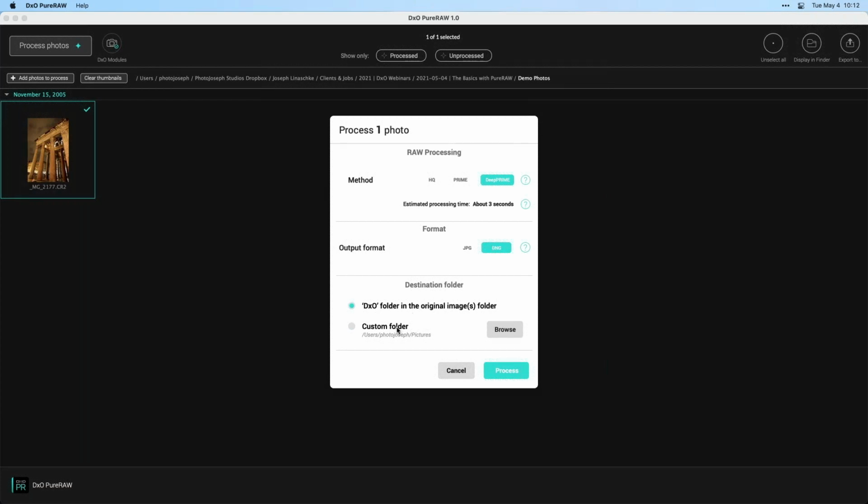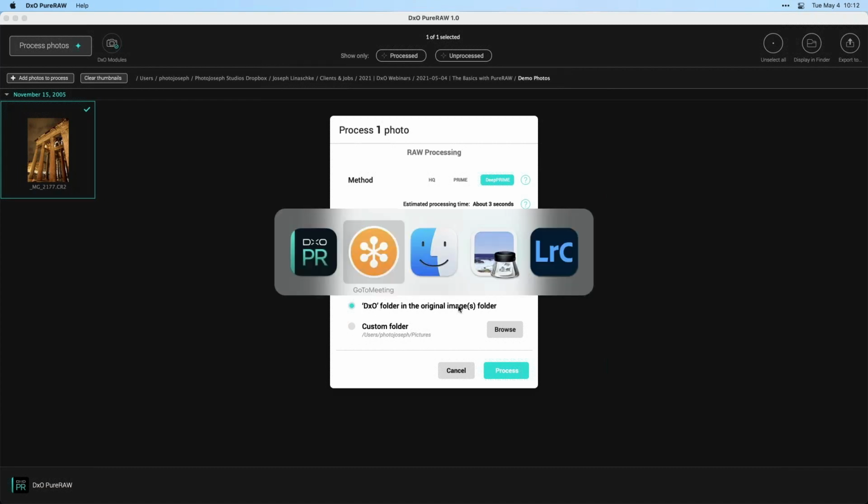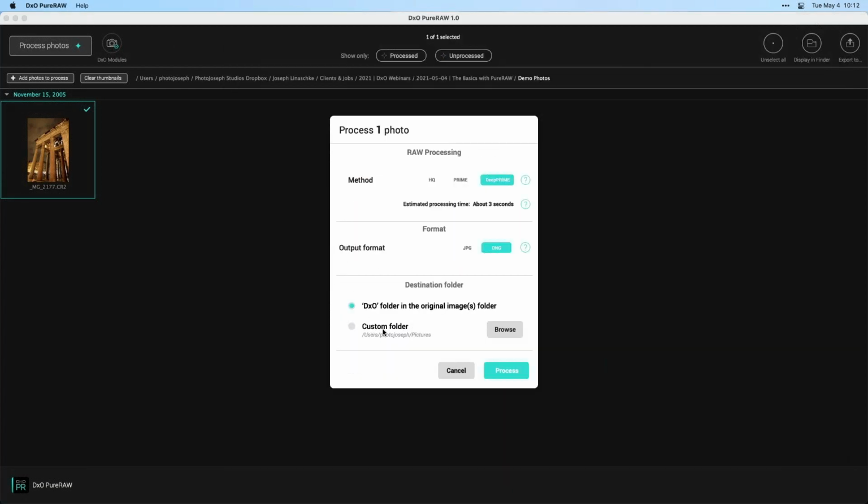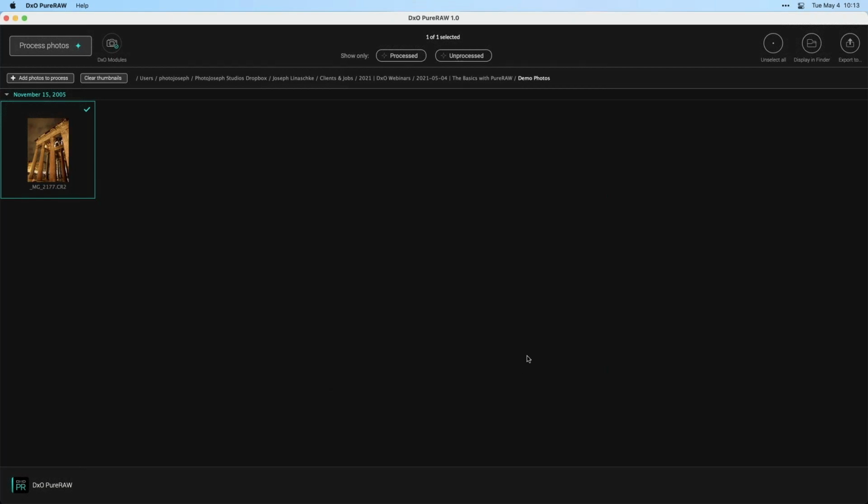And then you choose where you want the photos to go. What is the destination folder? By default, it is going to be a DxO folder in the original images folder. So that means that we are going to see a new folder in here called DxO, and the photo is going to go in there. Or you can choose a custom folder if you want. That's totally up to you. So again, we're going to leave everything at the default: DeepPRIME, DNG, DxO folder. Click the process button and let it tear through.